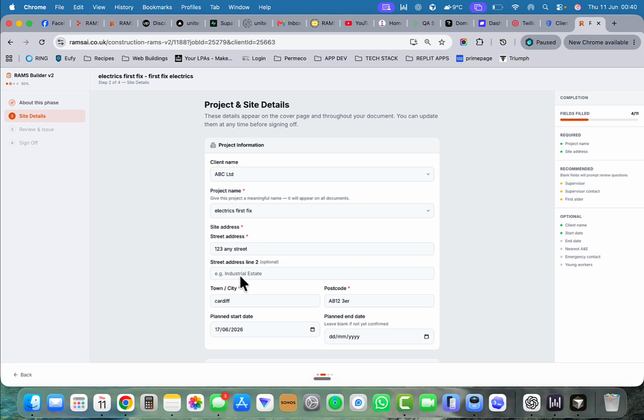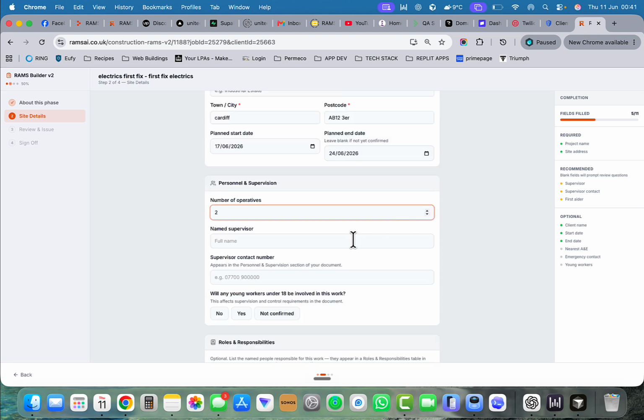Let's suggest a start date and an end date. We've got two operatives on site, name supervisor, telephone number. If you've got people saved in your people directory, then you'll be able to auto-populate that straight from here. We'll say there's no young workers.